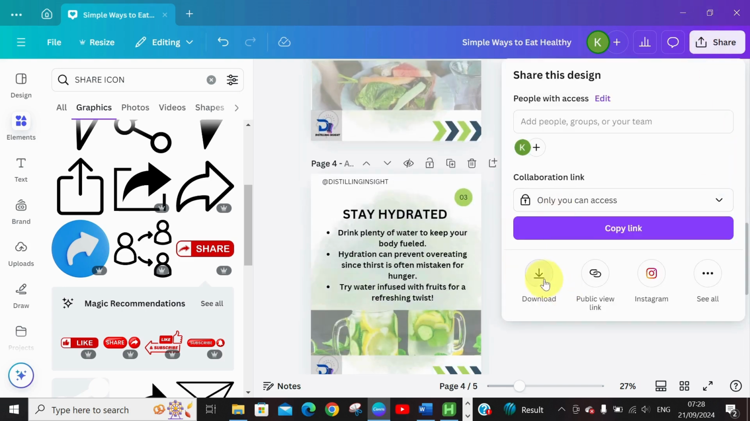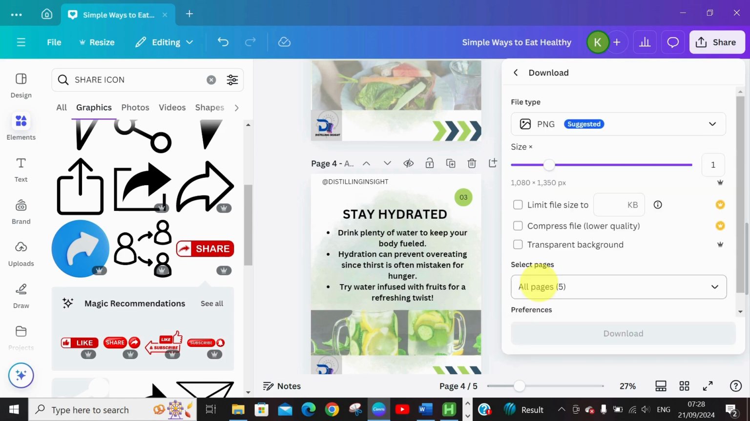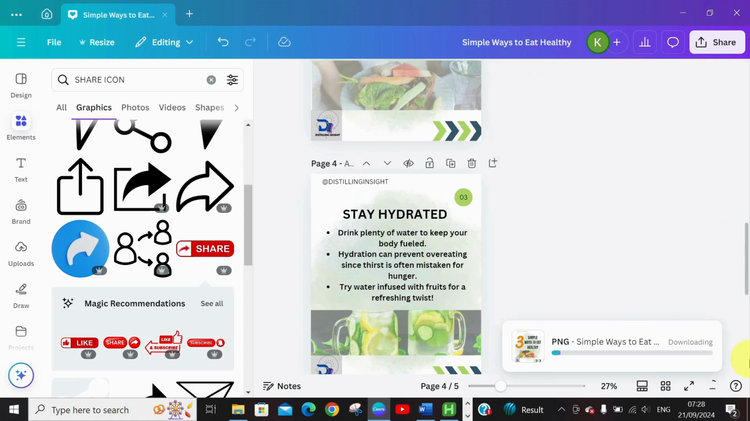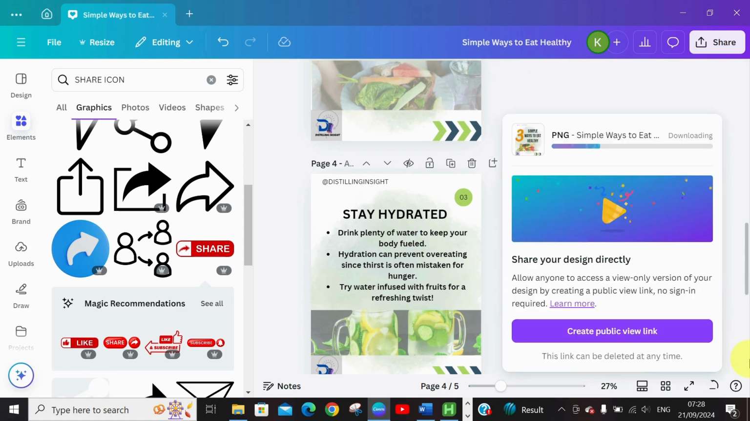Just go ahead and download. Download as PNG. Yes, please download as PNG. Then you click on download and hold on till it's downloaded.